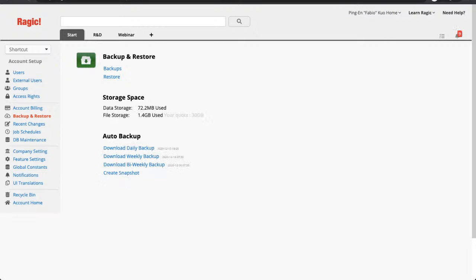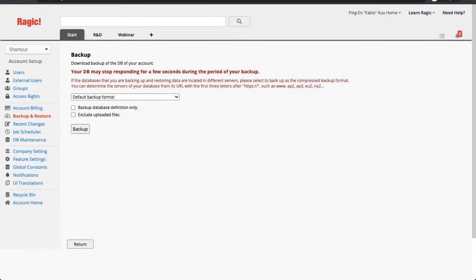You can download a backup. You don't need to use it that often if you do not have a lot of databases, but it always comes in handy. Well, first of all, Ragic automatically backs up your database daily, weekly, and bi-weekly. Now you can download those previously backed up files, or you can download a backup by clicking on this and just simply download which type of backup you would like to use.